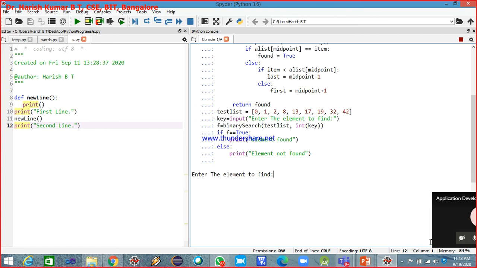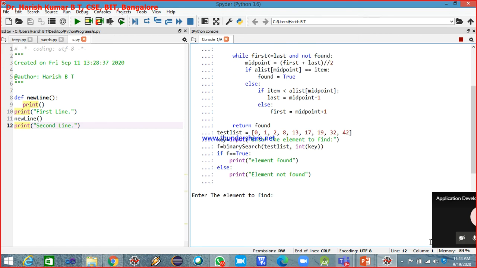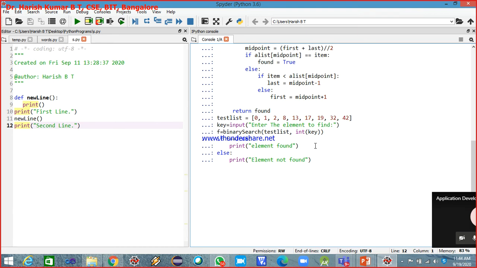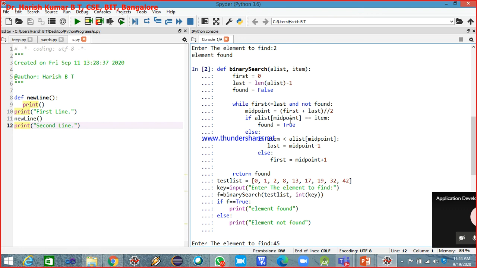Now it is asking me to enter the element to find, so I'll input 2. 2 is there in the list, so I got element found. Now I'll run it again. Element to find, I'll give one which is not there, say 45, so element not found. So this is working. I got a very good response yesterday from the students, except that many had written it as a single slash, but you have to give it as two slashes. This is as far as binary search is concerned.